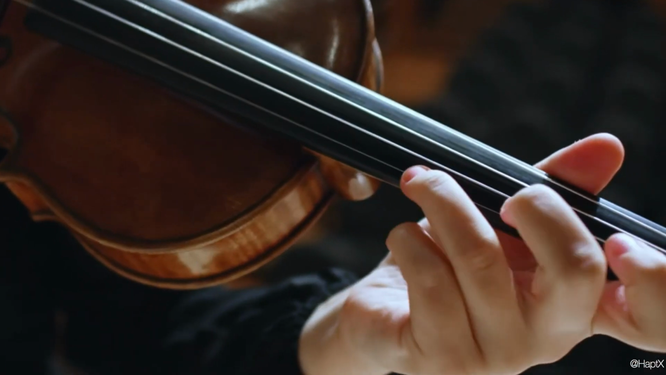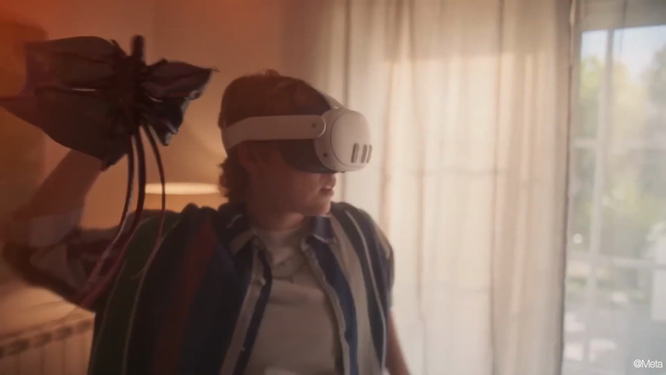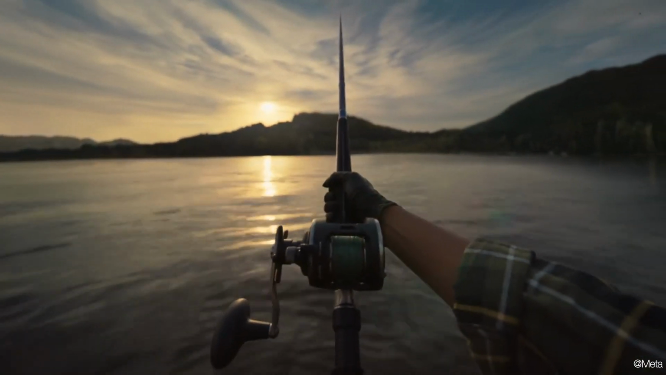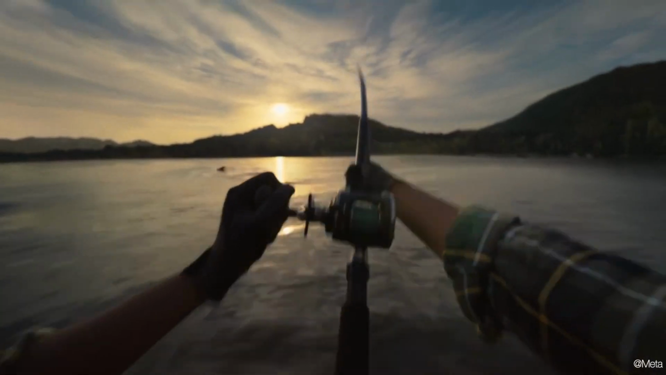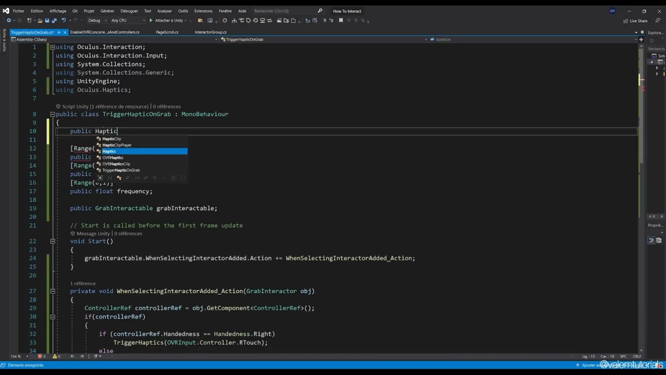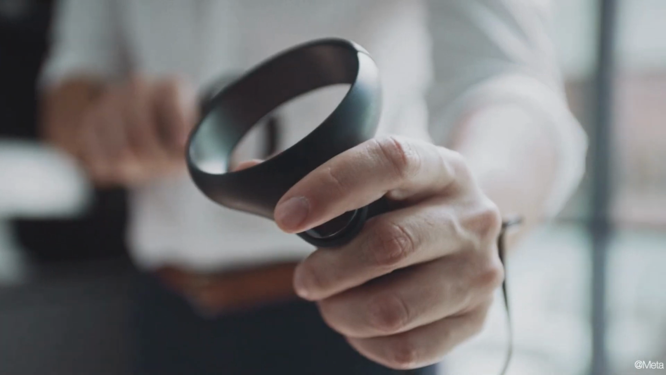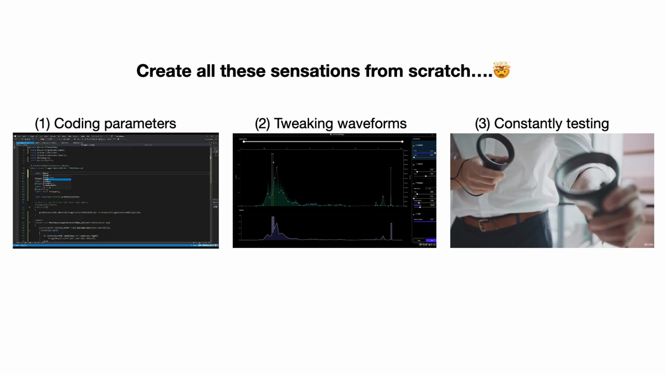Imagine you're playing a VR game. You're playing violin, in an epic battle against an alien, or even fishing in virtual reality. Now, imagine having to create all these sensations from scratch: coding waveforms, tweaking parameters, and constantly testing. It's a long iterative cycle.